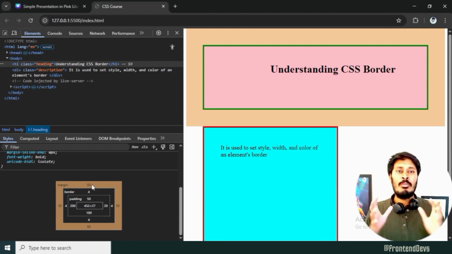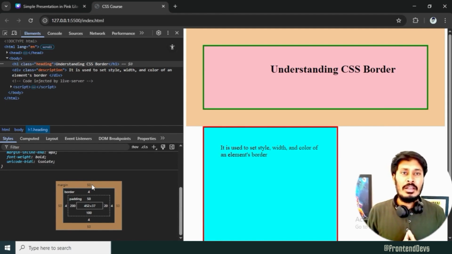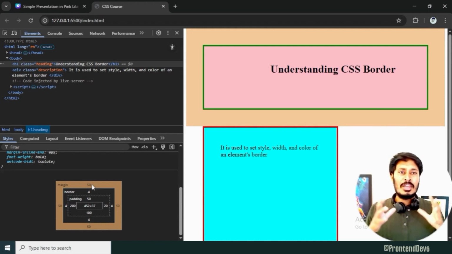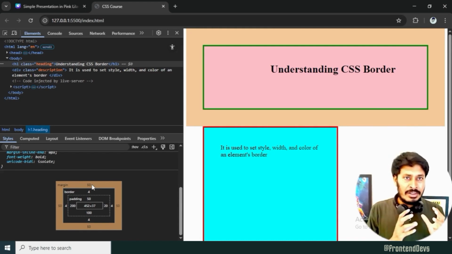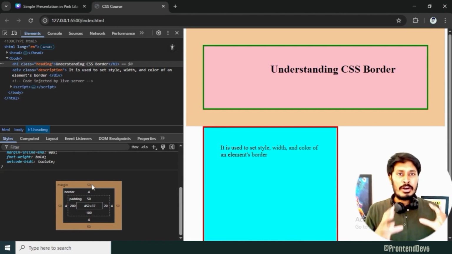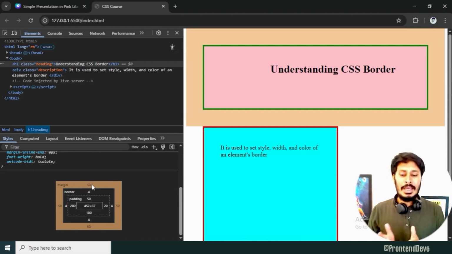It is a very important topic and asked in almost all the entry level front end interviews. The question could be like, what is box model? And then your answer should be, box model is the combination of your HTML elements, content, padding, border, and margin. And you can show them with the help of example.